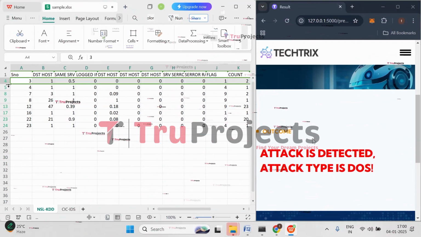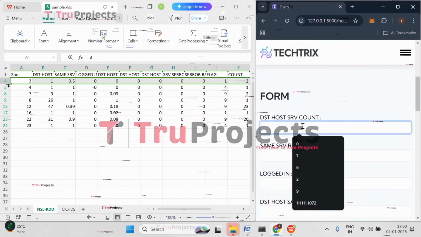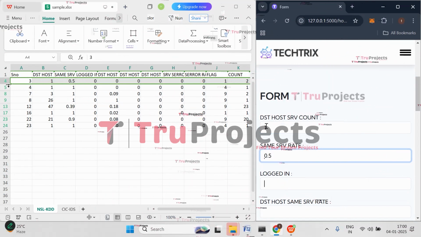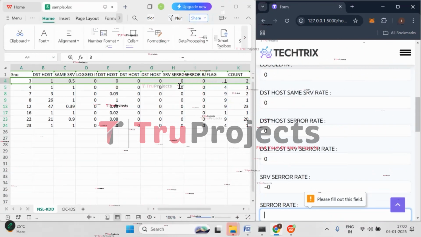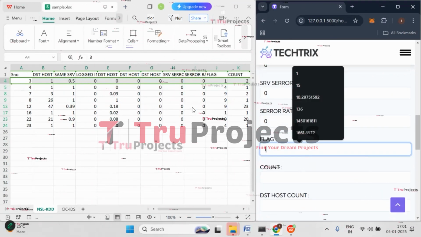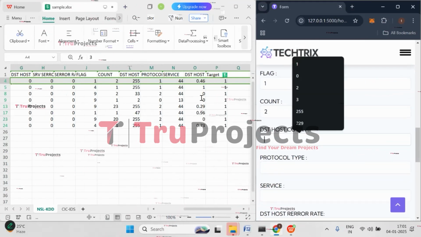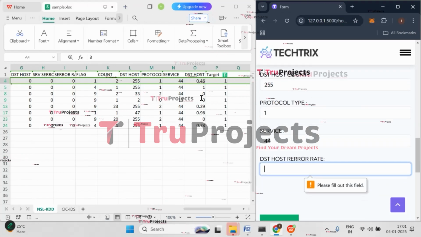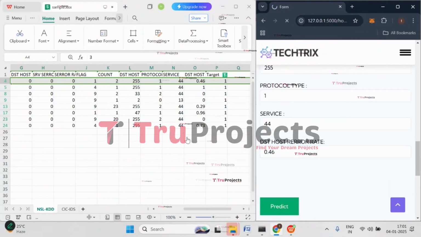So let's try with this case. Here the first destination host SRV count we have is 1. Same SRV rate is 0.5. Logged in value is 0. We have zeros up to flag, so let's enter zeros up to flag. Flag value is 1. Count is 2. And 255 is the host count. Protocol type is 1. 44 is the service. Destination host error rate is 0.4, 6.